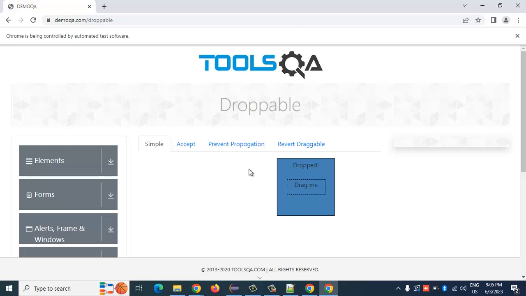By the way, this drag and drop has worked, right? You can see it has dragged and dropped it over here, correct? Yes, this works fine.